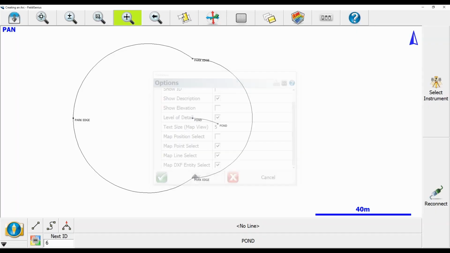And you can see now that my text is significantly smaller on the screen and I no longer have the point ID shown as well. So my screen is now significantly easier to see my points and easier to see my line work.